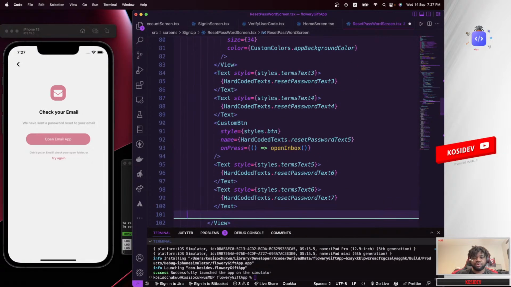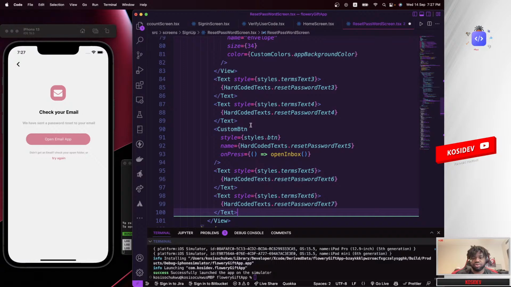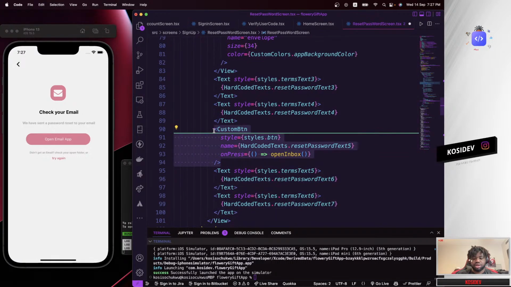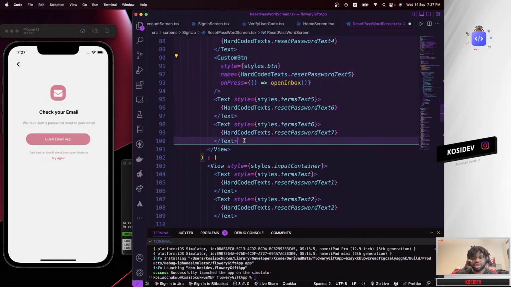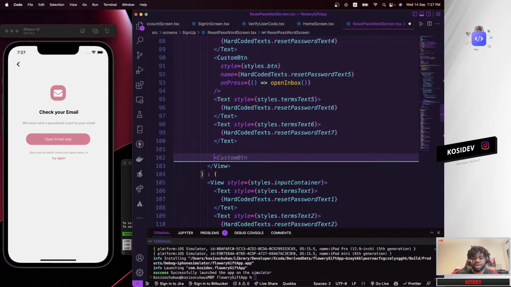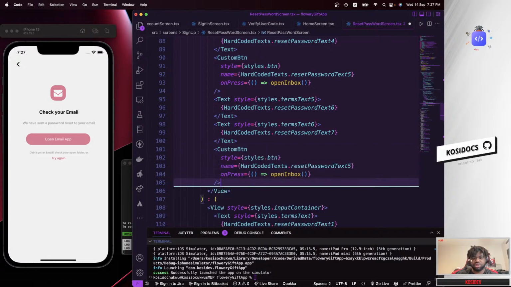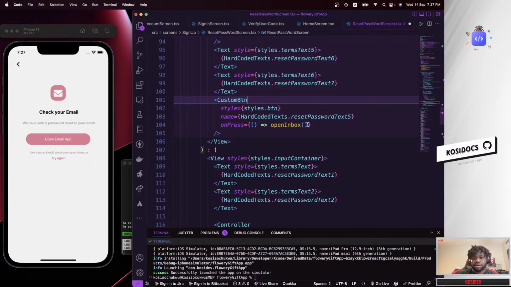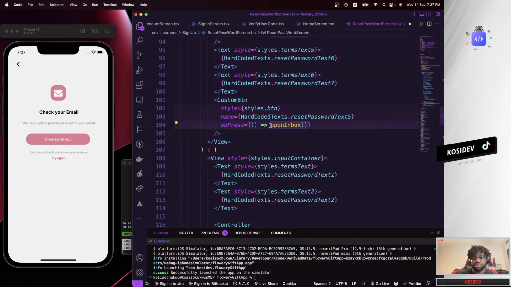Okay, I think I figured out what we could do. I'm going to use the same button again, and then take the user to a new screen where they can input the password. I think that will actually make sense. This is not going to open anything. It's basically going to redirect us. It's the same navigation. Then navigate to change password.